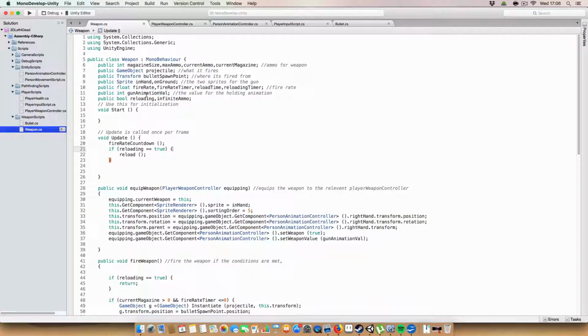So next up, we then have 2 bools. One is just for defining whether the gun is reloading or not, and another one for deciding whether the gun should have infinite ammo, because in Left 4 Dead, the pistols have endless ammo, so you'd want that.